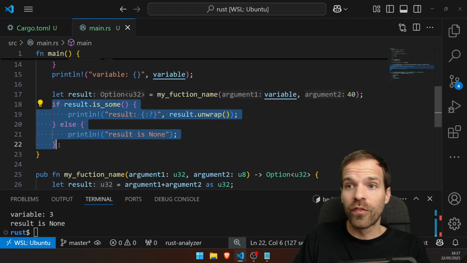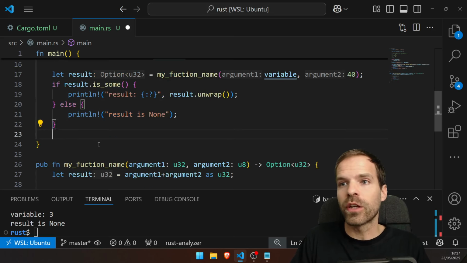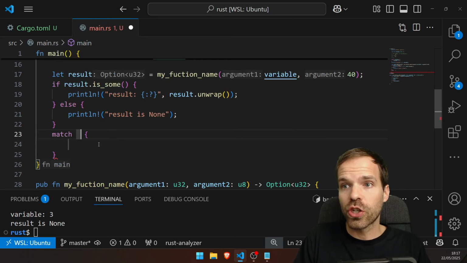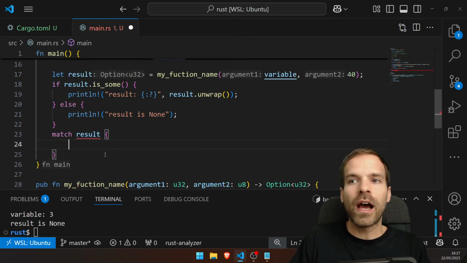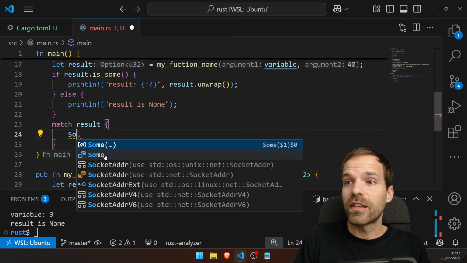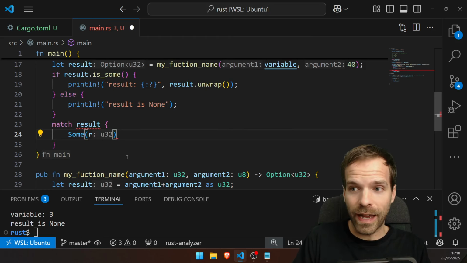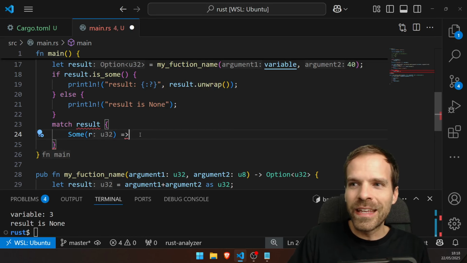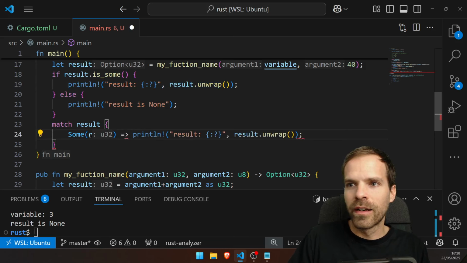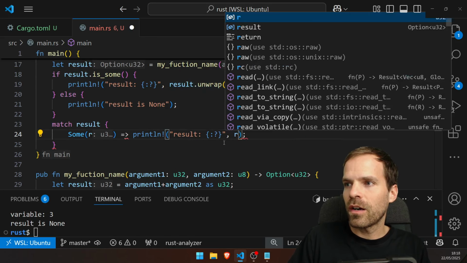So instead of this if else, you can also do match the result. And now we need to specify the two branches. If it's some, what do we call the inner value? Just call it lowercase r. That's the actual value inside then. Oh, and I always get that wrong. In the match, it's the equals arrow. And then result is r.